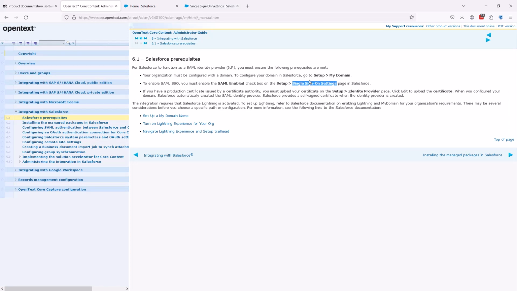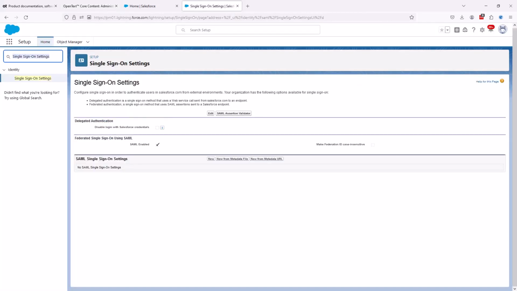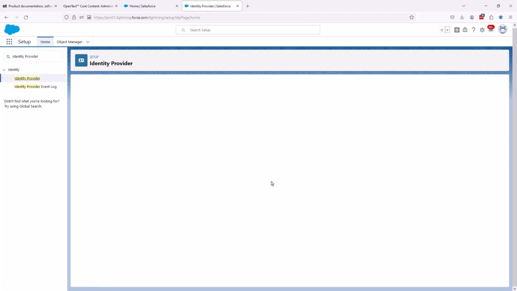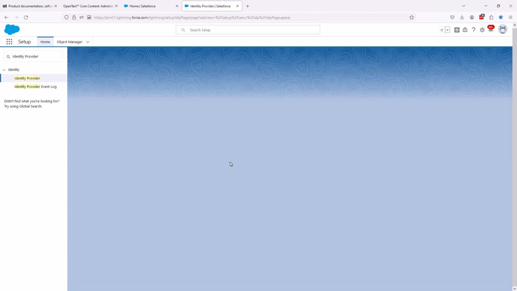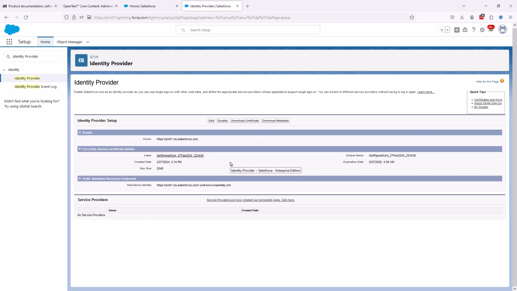Okay, now that I mentioned that already, in terms of the certificate for the identity provider, let's go take a look. We should expect to see here a self-signed certificate for our Salesforce org, enabled as identity provider. So this will issue a self-signed certificate. There we go, that's what we would expect here. Okay, this all looks great. Let's go back. So I think we can get out of here.